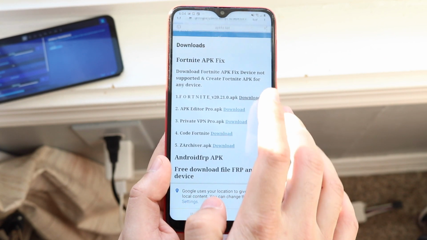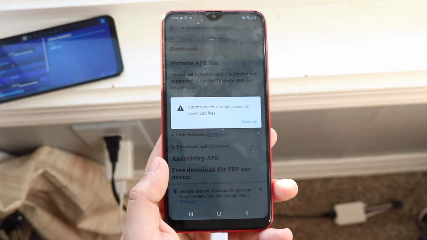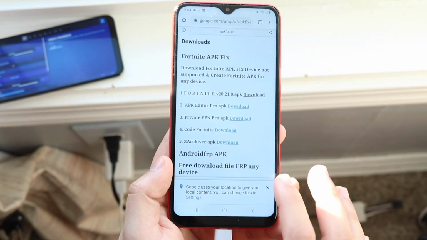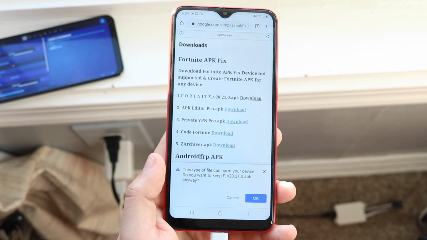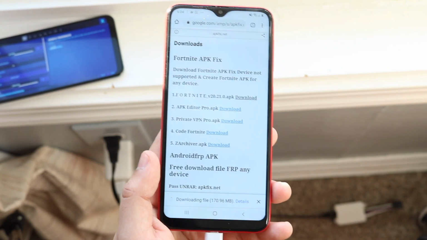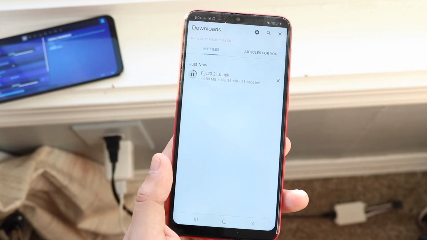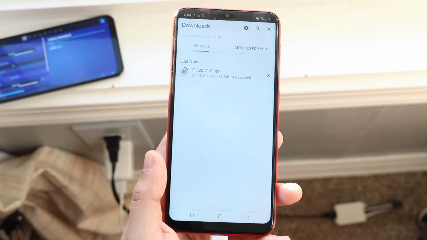So just click that, which will take you to a download page. You'll get this thing. Click continue. Click allow. It should take a couple seconds. It won't take too long. You'll get the file, click OK, and it will download the whole file. You can click details to get a better idea how much longer it's going to take. As you can see, it's going to take a couple seconds.